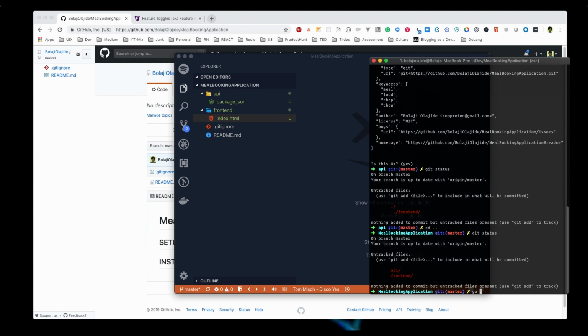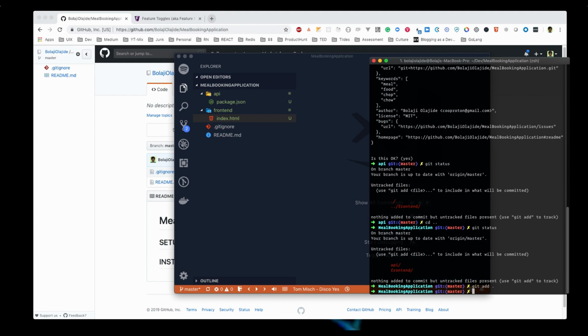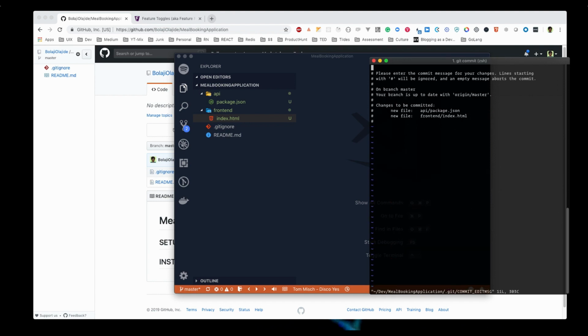So we can just add the two of them with the git add command. Using the dot tells Git that every new file that is there, just add it. And if you want, you can specify the folder or the file differently. It's still the same thing as just doing this. So I'm going to do this and commit. My commit message is initialize API and frontend.